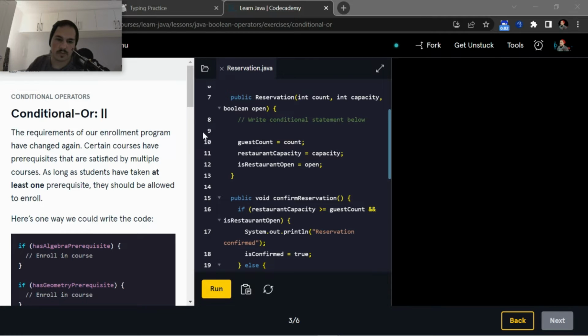Okay, so conditional or operators. The requirements of our enrollment program have changed again. Certain courses have prerequisites that are satisfied by multiple courses. As long as students have taken at least one prerequisite, they should be allowed to enroll.